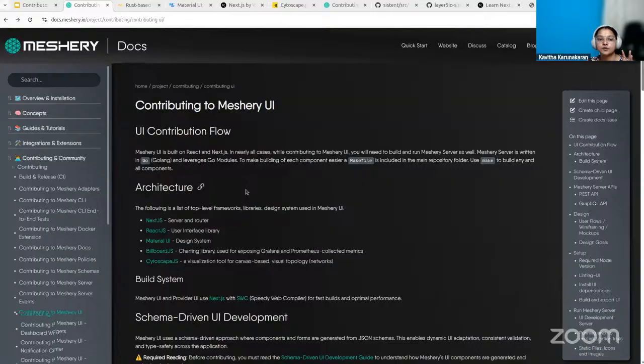In the UI contribution workflow, Meshery UI is built on React and Next.js. In the case of Next.js, we are using this architecture. The top-level libraries being used are these: Next.js is for the server and router. React.js is the user interface library. Material UI is the design system.